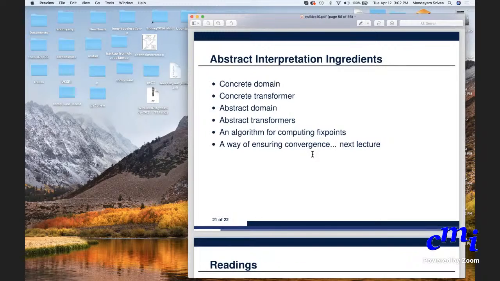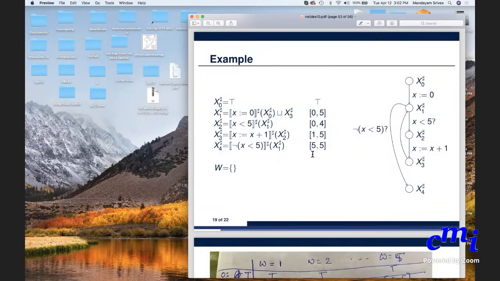Are there ways in which you can ensure convergence faster than doing cleaning iteration one step at a time? Okay, but then there is a way to do this. We will discuss it maybe in the next class. There are a couple of techniques called widening and narrowing, where you can extrapolate.